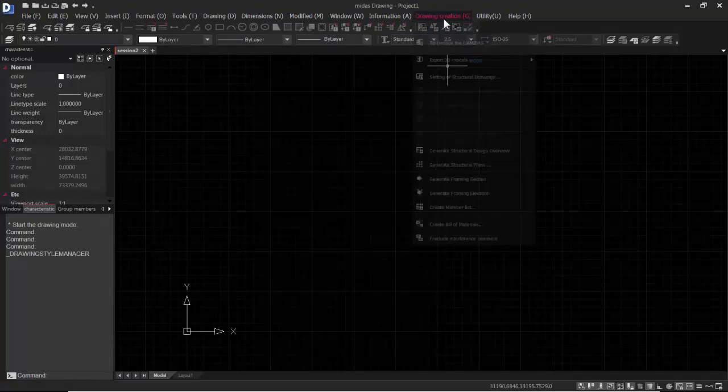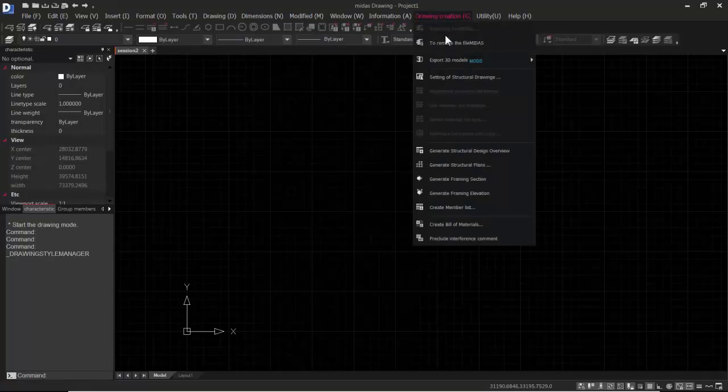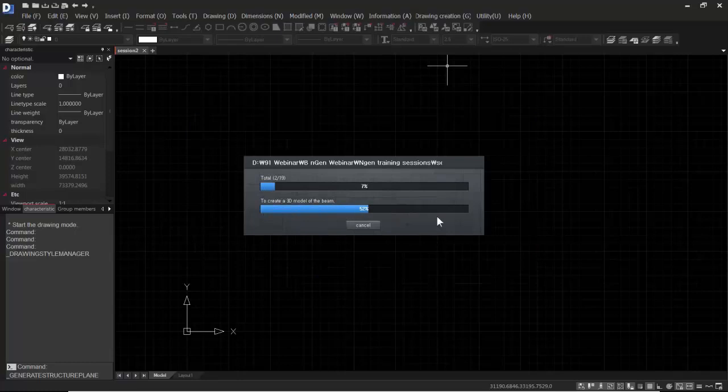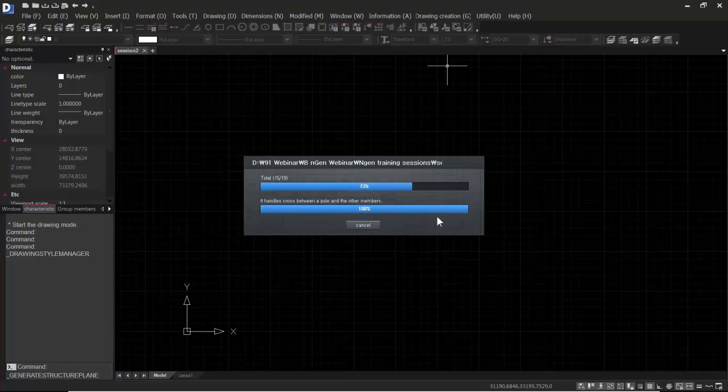And after that, we go again to the Drawing Creation menu, and we can say Generate Structural Plans. So here I'm confirming the structural plans for all the levels and the columns. So this will generate the structural plans which can be further utilized in a DWG file format or DXF file format.